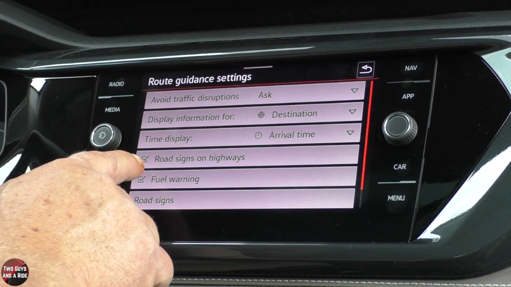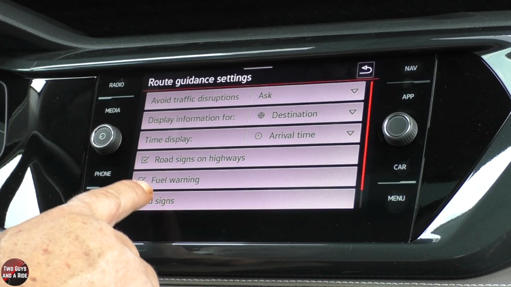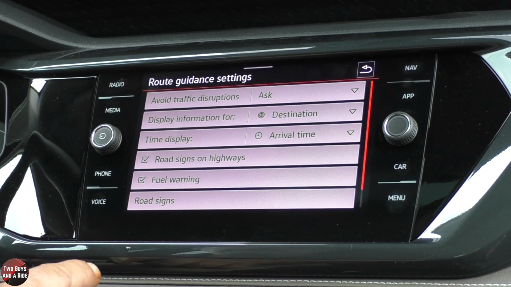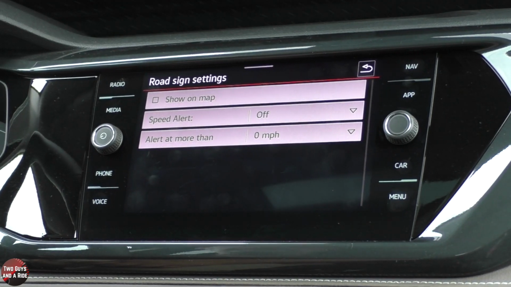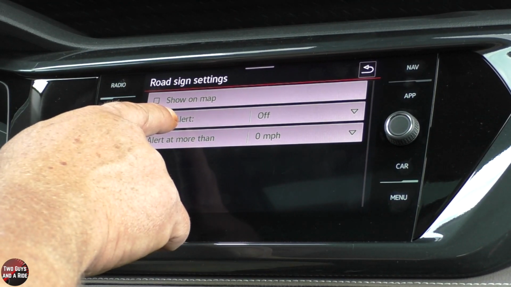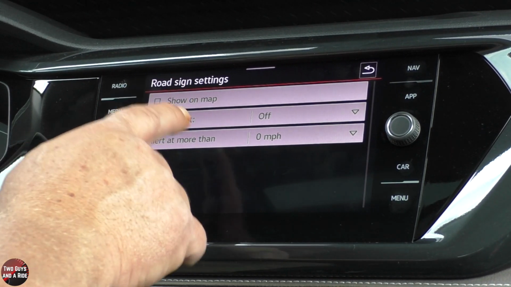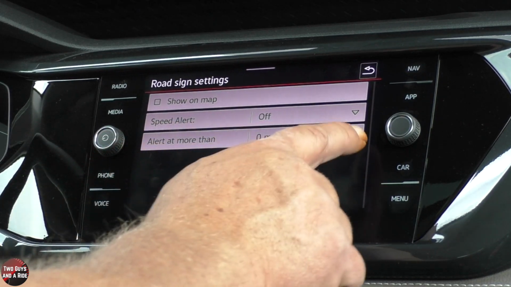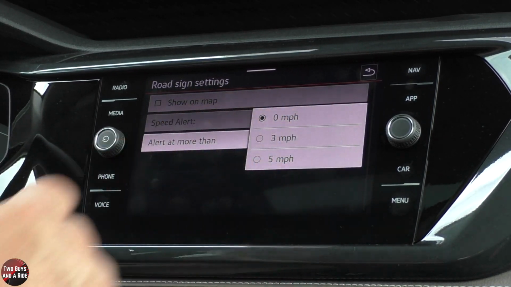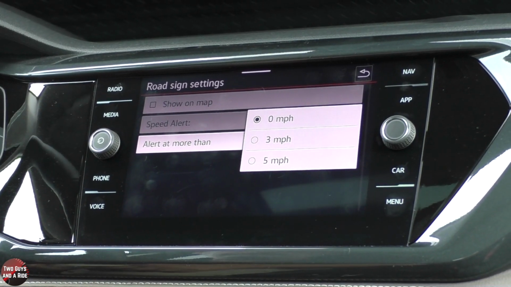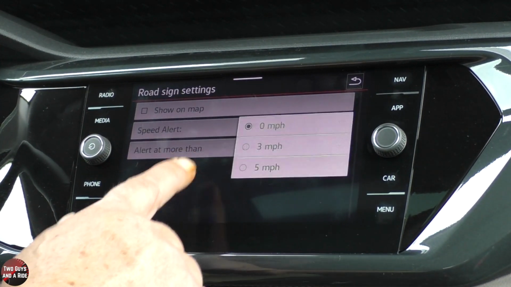And then you can check mark these road sign highways. Do you want to read them or not? Fuel warning, you want that or not? Then under road signs, you can say show on map. Do you want a speed limit alert on? And when do you want the alert? When you're 3 miles an hour over, 5 miles an hour, or right at the speed limit. Okay.